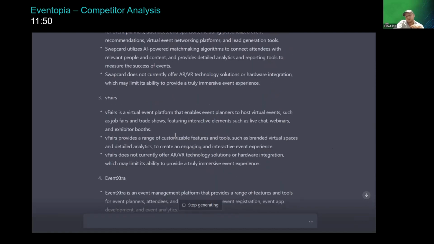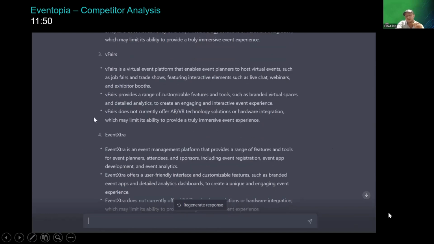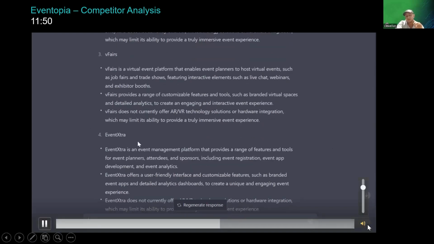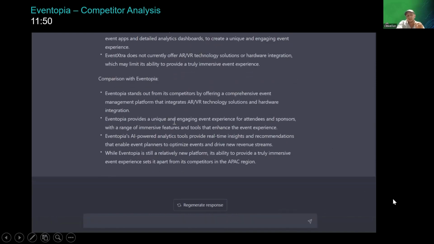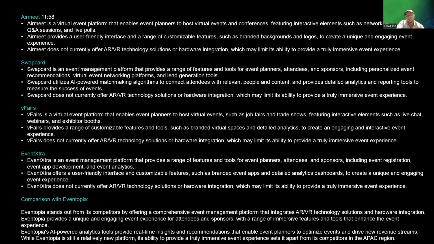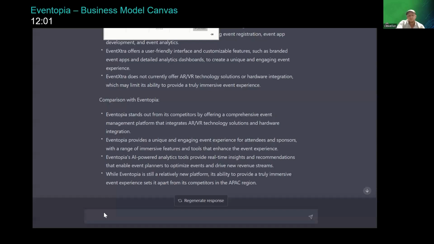So now it's 11:50. It started at 10:30. Think about the rate at which I'm moving here to take a product, innovate, and build a go-to-market strategy. So it gives me a detailed comparison against each of those. There, it has a breakdown of each one of those competitors. Then we're going to the next phase.